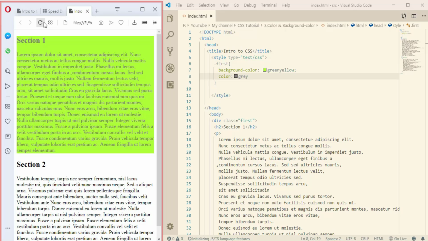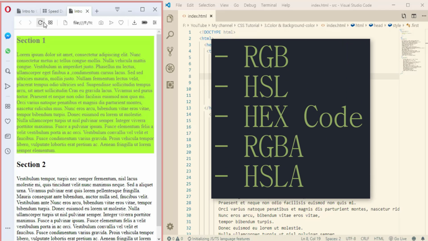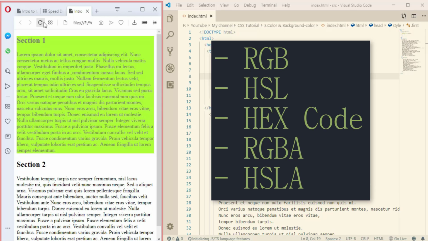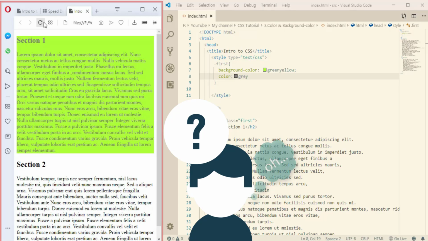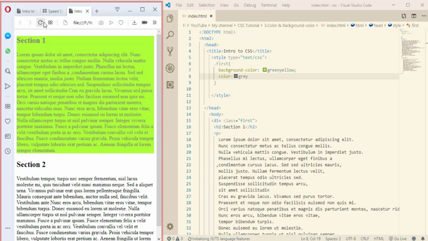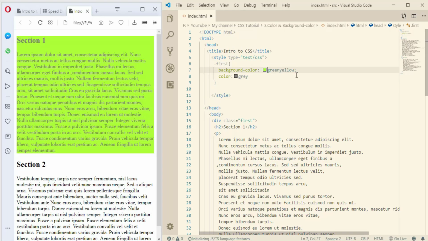There are many ways to add a color other than the color name: RGB, hex code, HSL, RGBA, HSLA. What are all these? Firstly, let me explain. RGB, hex code, and HSL. So RGB stands for red, green, blue. Let me see how we can do this.